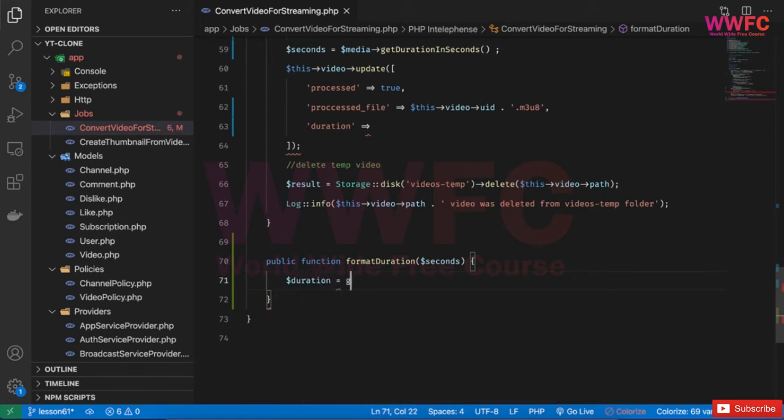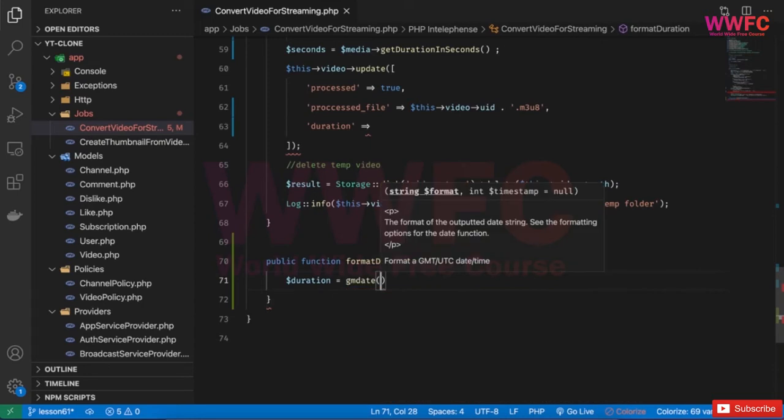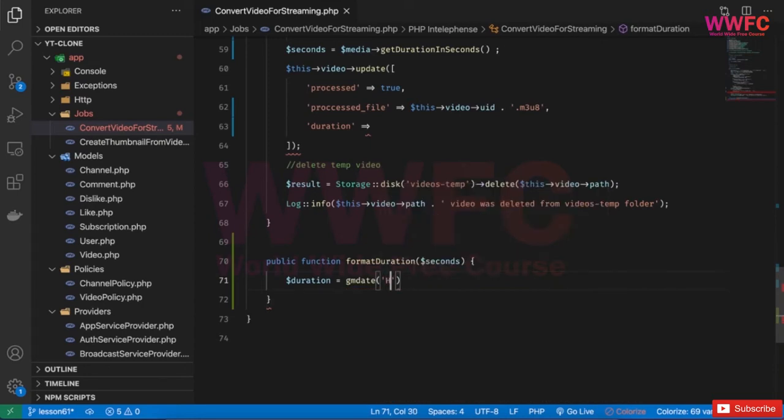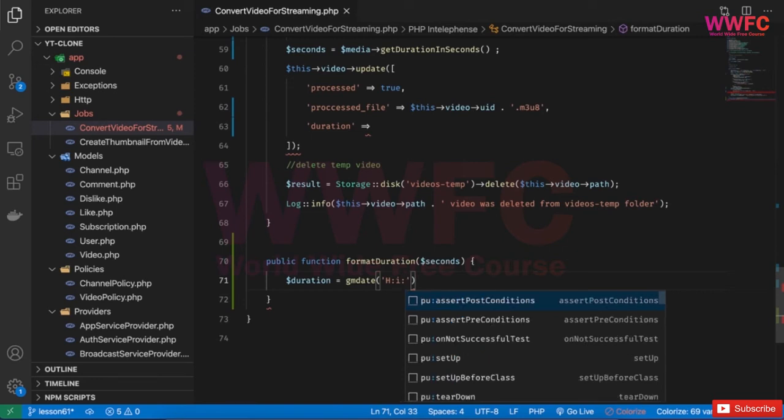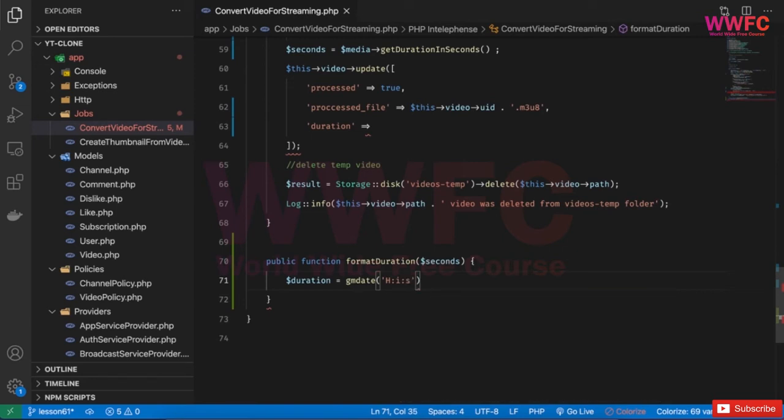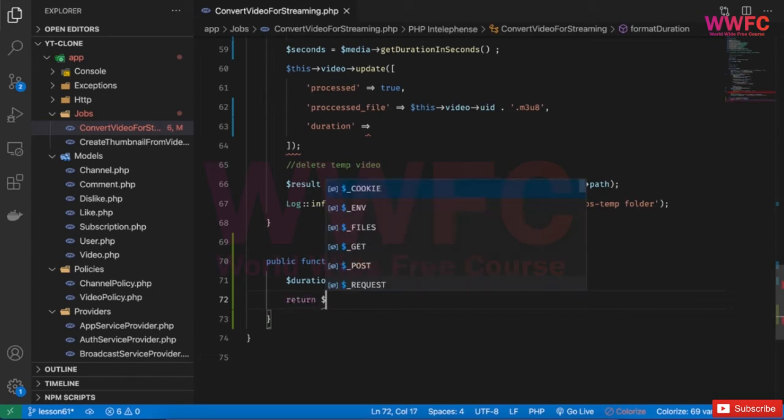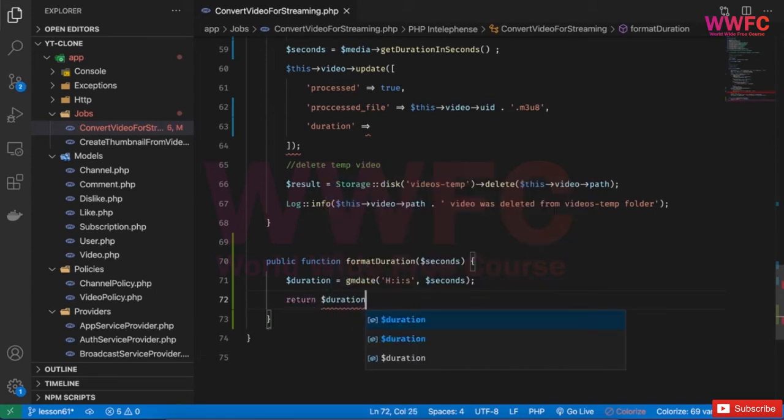We can use gmdate, which we supply with the format H:i:s, and then we send the seconds. You can search about this function on the internet, which will convert it, but you need to be careful. I think it has a limitation, which is that the time should be less than 24 hours. If it is under 24 hours, then it will work fine. Otherwise you need a more solid function for conversion. So in our case, I think it's enough.